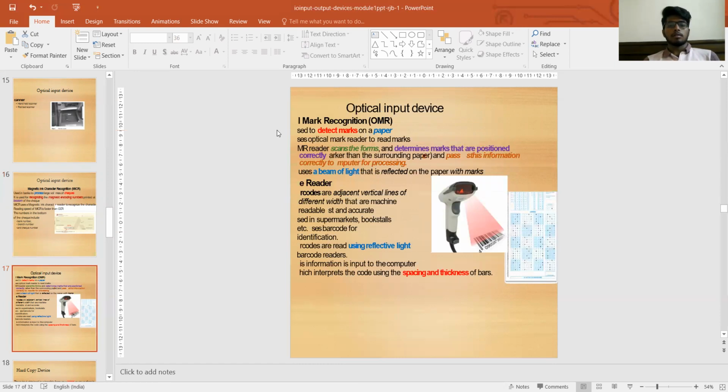OMR, optical mark recognition, is used to detect marks on a paper. OMR scans the forms and determines whether the marks are positioned correctly. It then senses the marks on the paper and passes this information to the computer for processing.